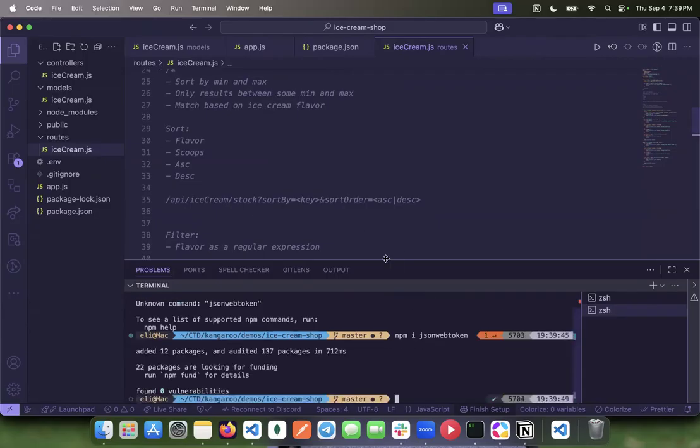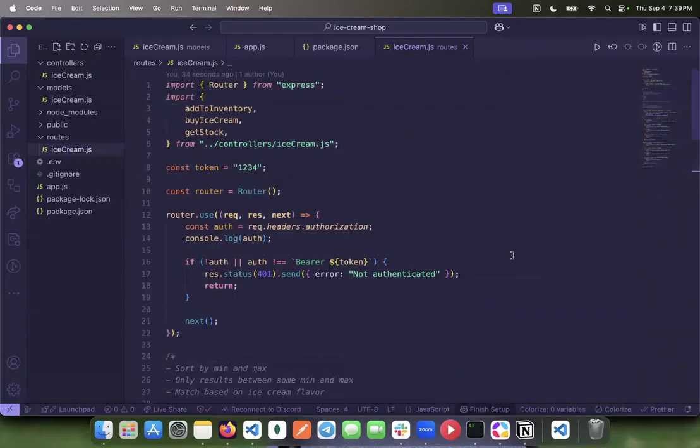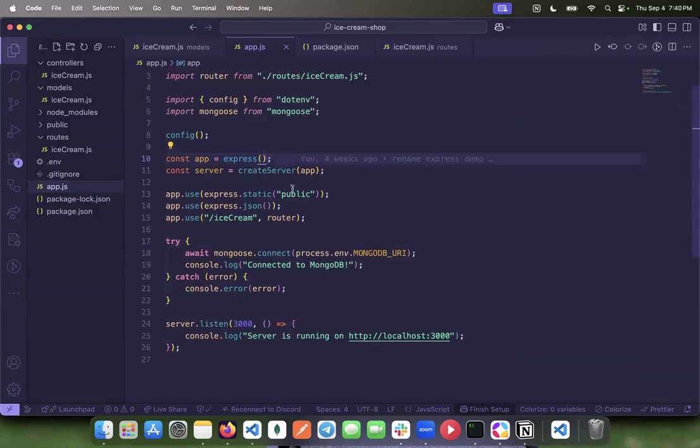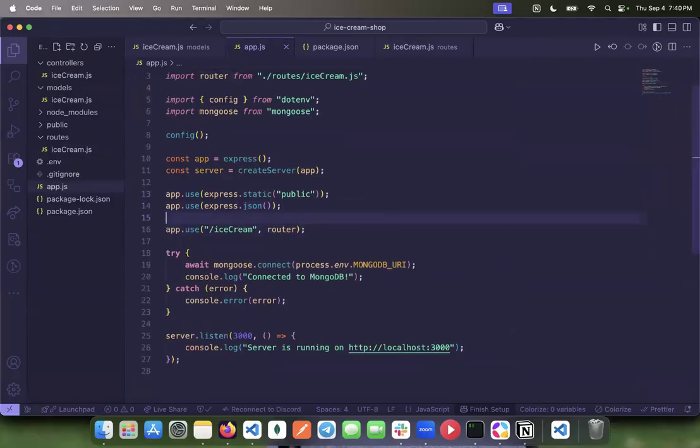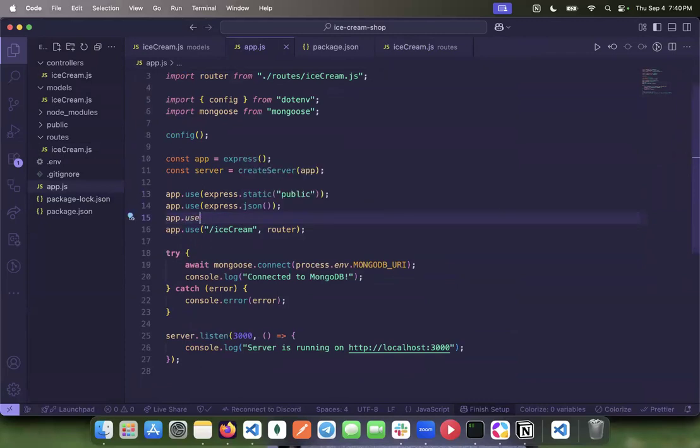We already have .env, or at least we should. All right, and then what do we need to do here? So we have our Express server, we have our front end, we have our ice cream routes. Let's create a new router for user related things.